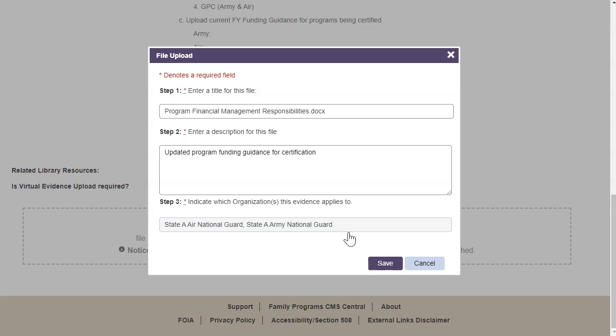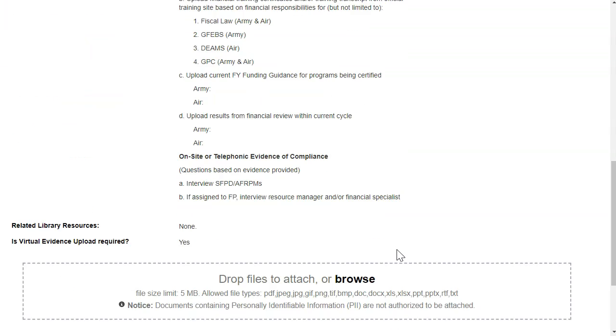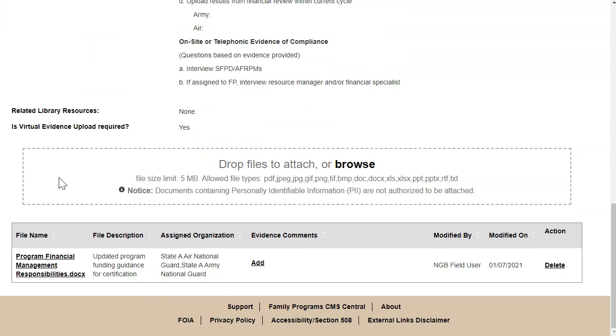Once all information is complete, select Save to save the upload and return to the standard detail screen. To cancel the upload, select Cancel to return to the standard detail screen without saving any changes. After saving the file, you will return to the standard detail screen where you can see the file displayed in the table. You can add comments for each standard.